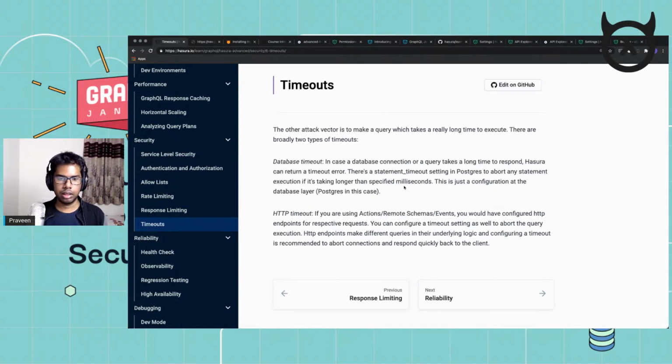In cases where a particular query is taking longer than expected, based on logs and the complexity of the query, you can look at that and then configure a timeout in the database to say that if it's taking longer than these many seconds or milliseconds, please abort the query and open up the connection for other queries to work through.